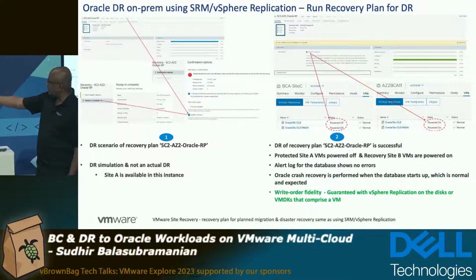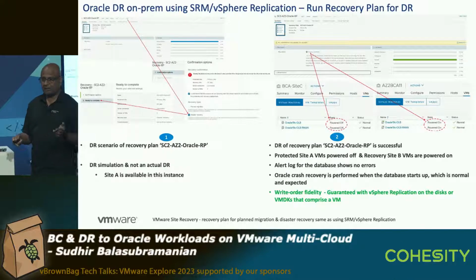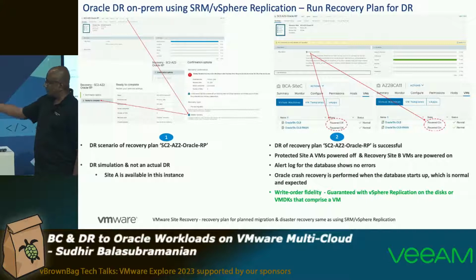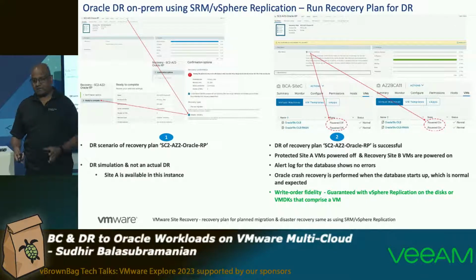And let's suppose I'm using vSphere Replication. This is basically what I would do. My virtual machines, I'll add them to a protection plan. I'll call that a protected group, right? And if I just run this, and by the way, this was just a simulation, not an actual DR, we saw that the DR was successful. The protected site gets powered off. The recovery site comes up, right?